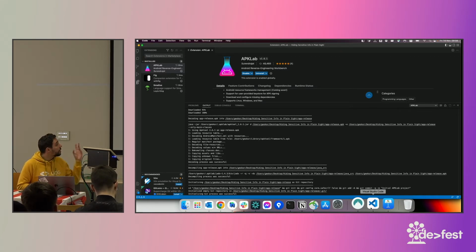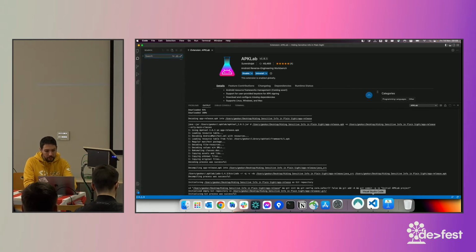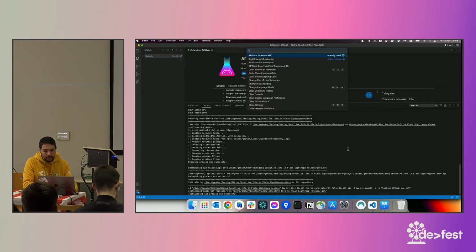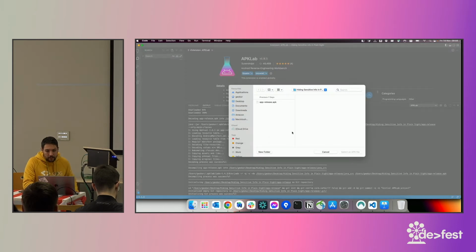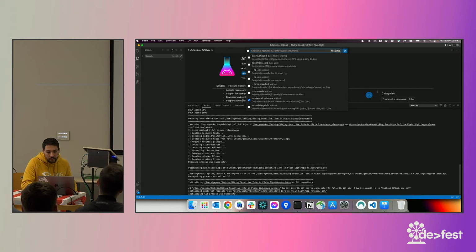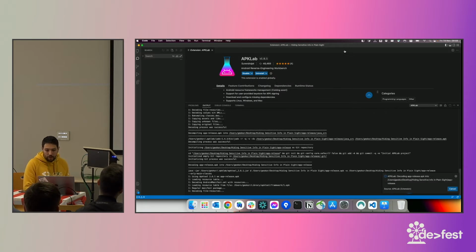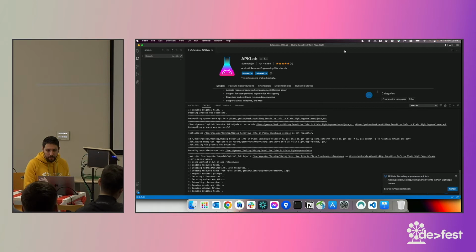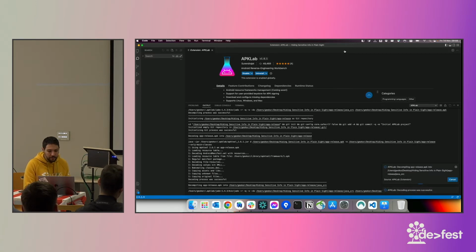The one I'm using is the APK Lab, and pretty much the only thing I have to do is press Command-Shift-P and select the APK that I have to decompile. And for this talk, I'm going to have to decompile the Java and keep the main classes. So I'm going to leave it for a couple of seconds to do its job.